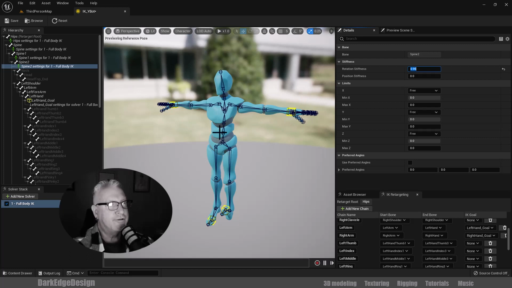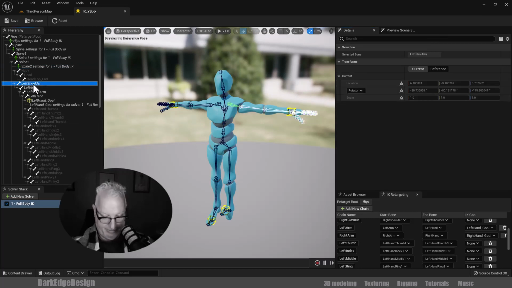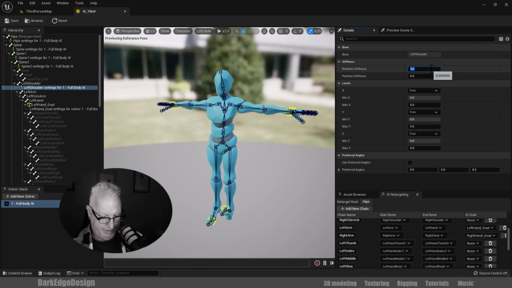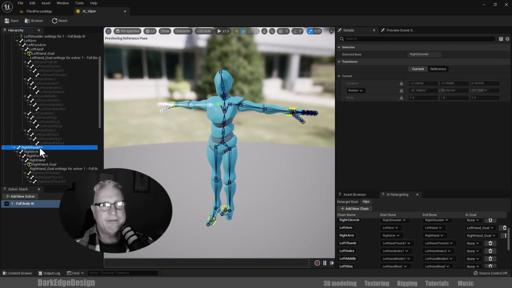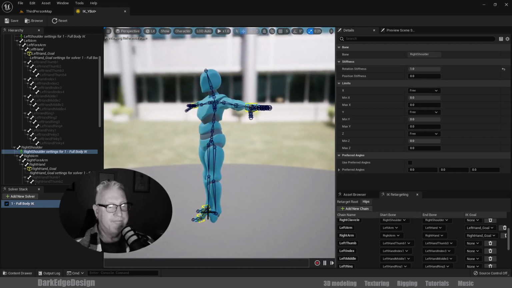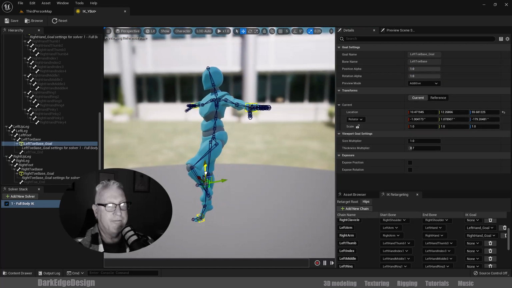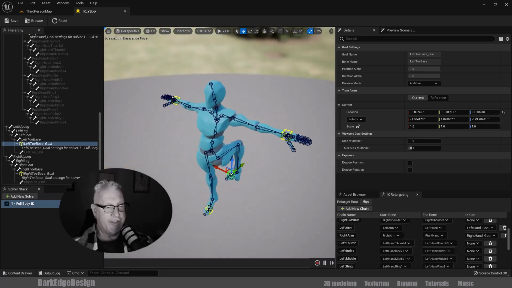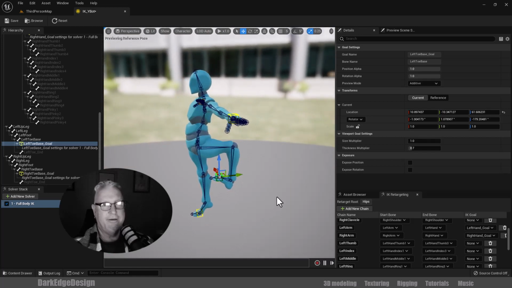Now let's go ahead and do our clavicles. That's going to be a 1. And let's do our right clavicle. And that's going to be a 1. Okay, now if we grab the foot and we bring it back, you can see that we're having a problem with the knee joint there. It's actually bending kind of the wrong way.